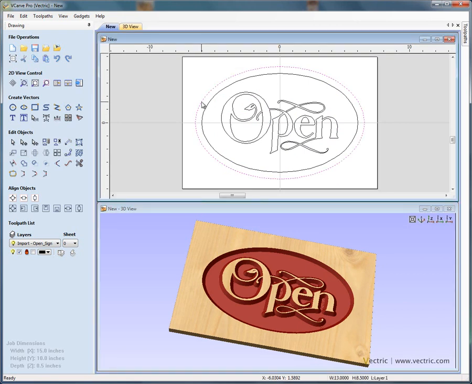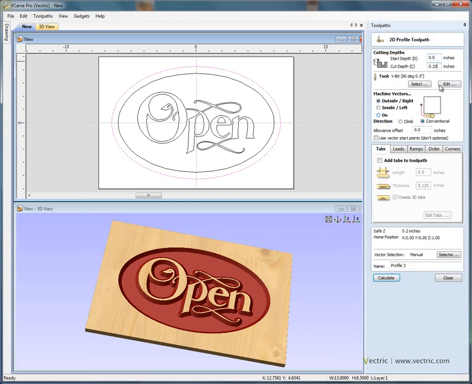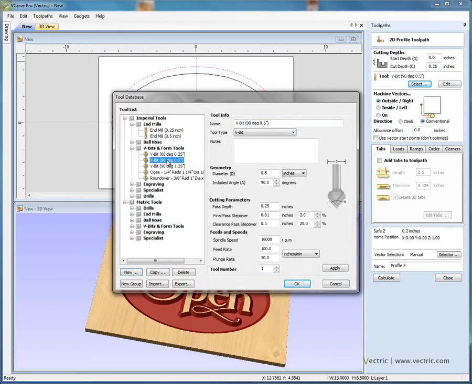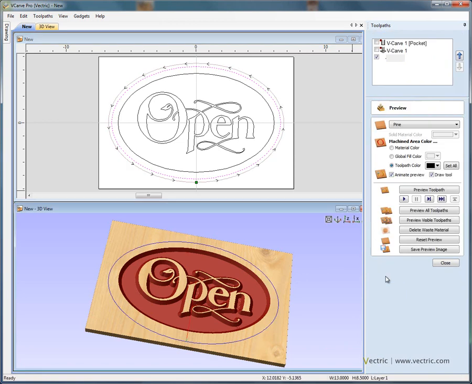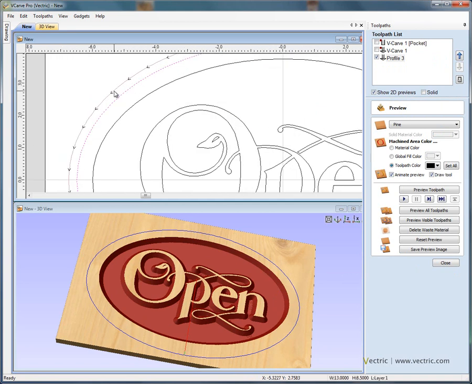So now we're going to select the outer oval, swap back to the toolpath menu, calculate a profiling toolpath, we'll cut it 1/4 inch deep, we'll use the same 1/2 inch diameter 90 degree V-bit, we'll profile around the outer edge of this selected oval and calculate the toolpath. You'll see that the toolpath's been calculated around. If we zoom in the two-dimensional view, this is the selected vector, this is the center line for the toolpath. So the toolpath is cutting on the outer edge of the oval and it's going in a counterclockwise direction.